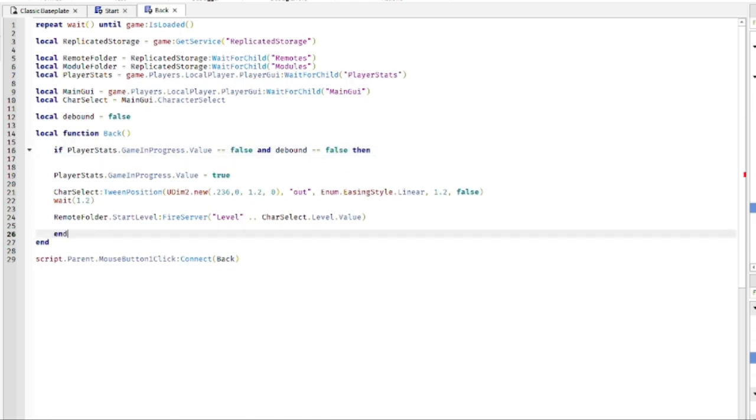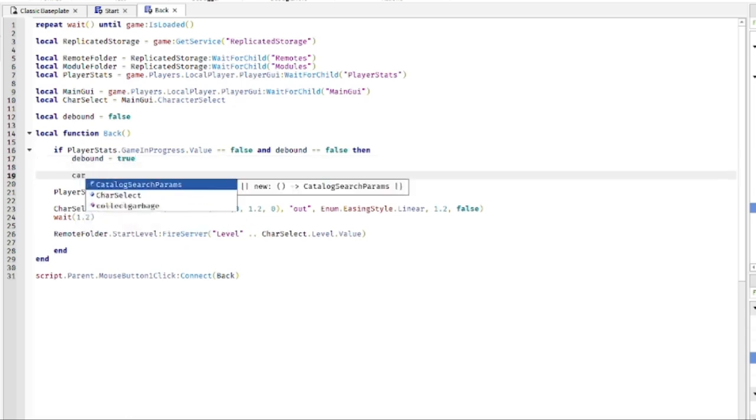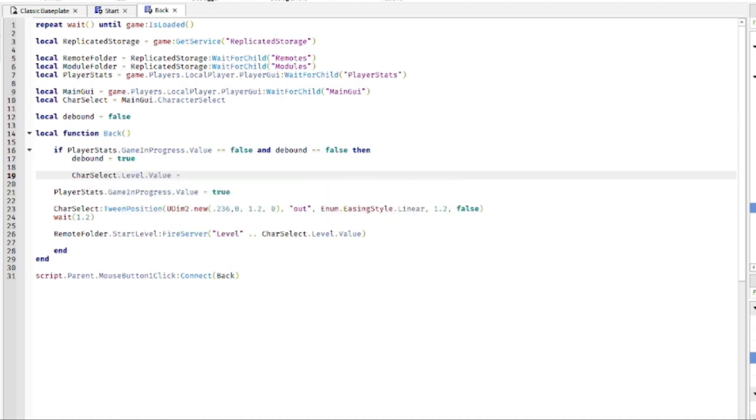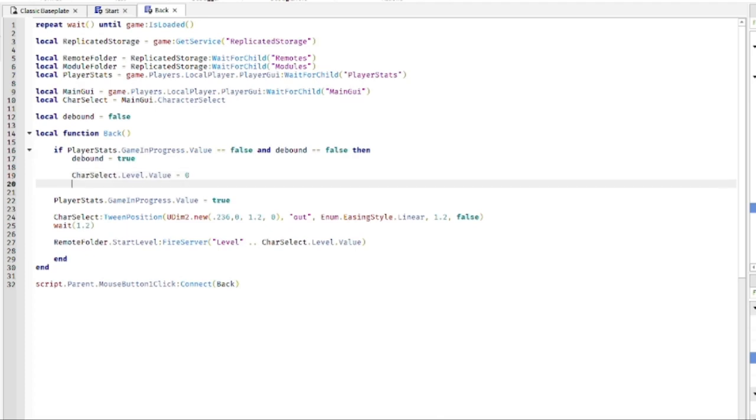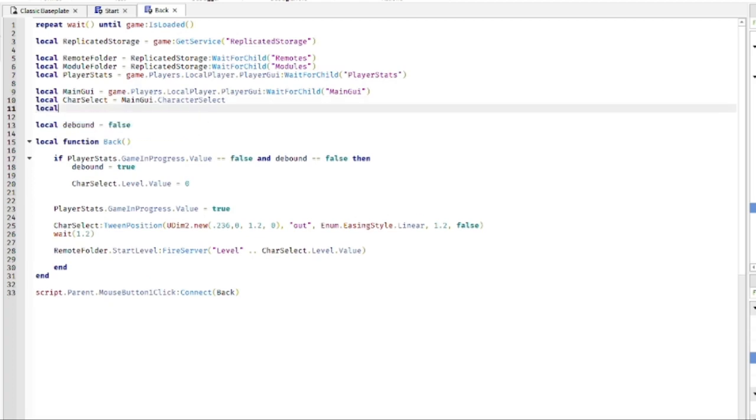And do all of this. They're gonna set dbound to true. We do char select dot level dot value is equal to, well, I mean 0. We are now going to get the equip frame, so local equipped equals main GUI dot equipped.